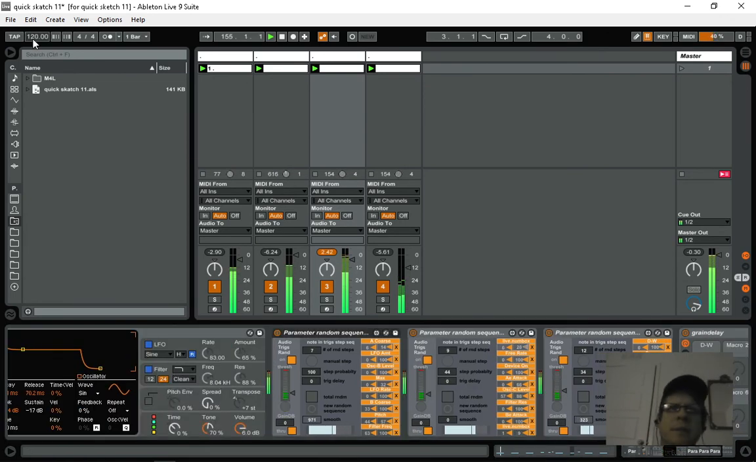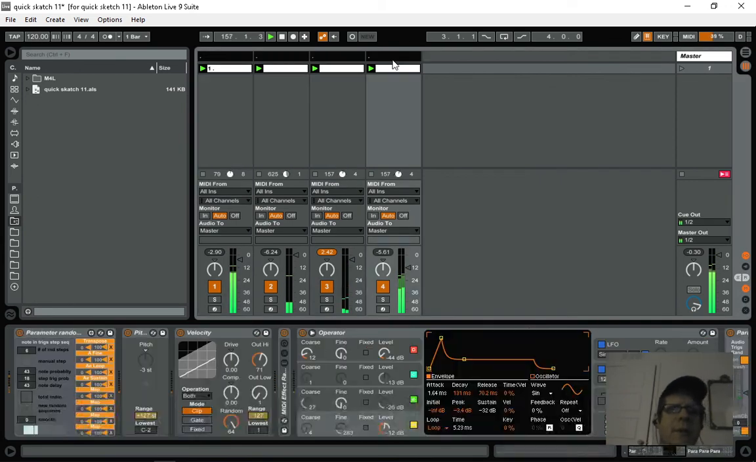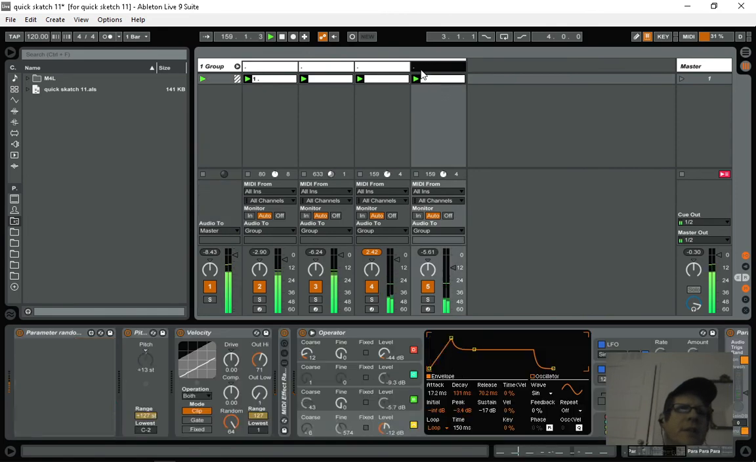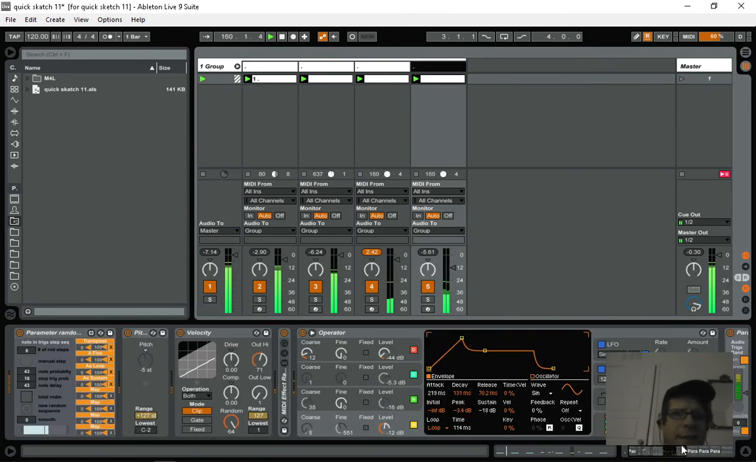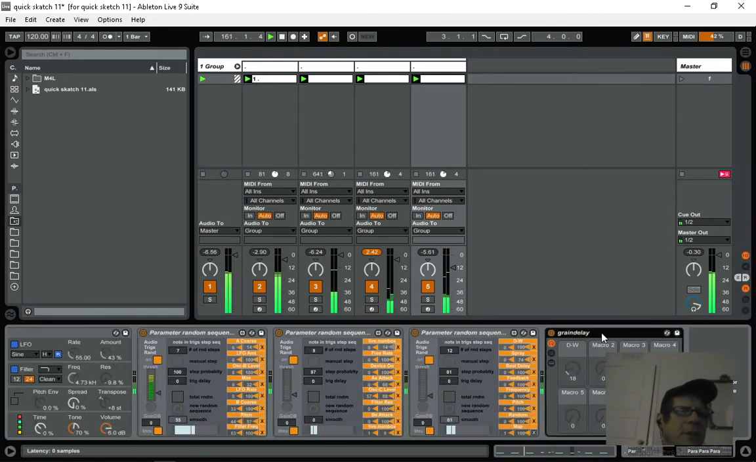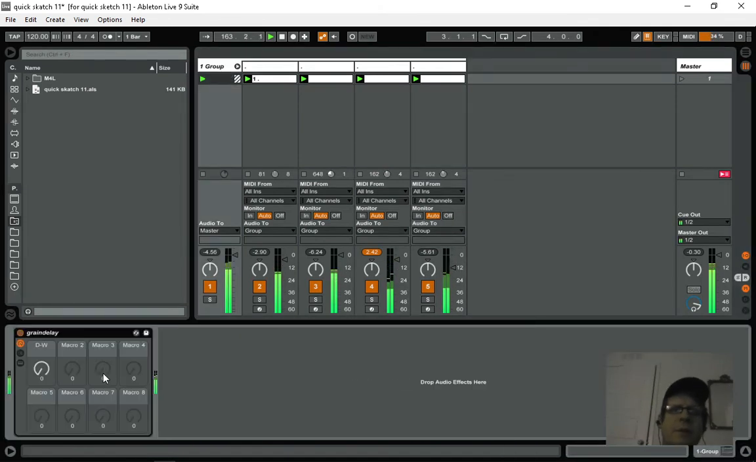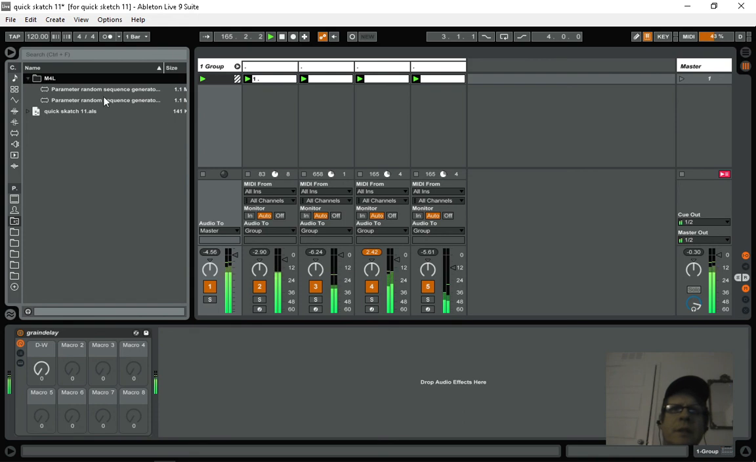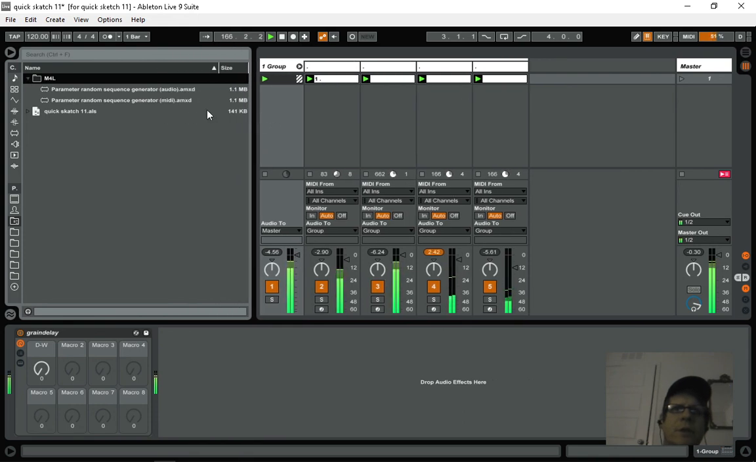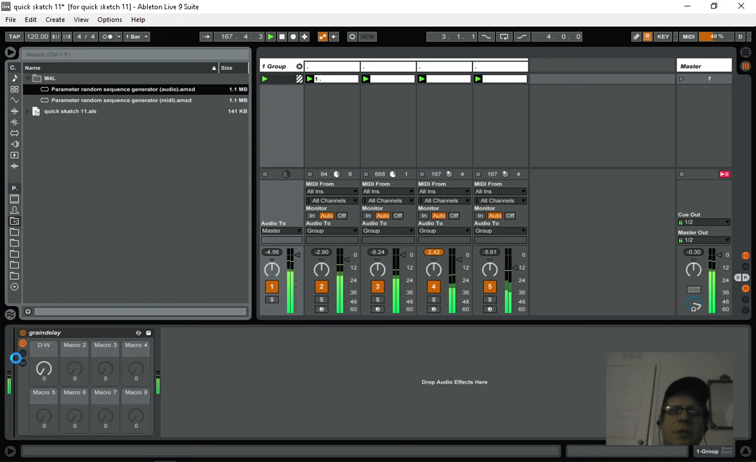And let's group these and add some effects to the whole thing, as I like to just kind of get nutty. And let's copy this, paste it in here, and pull in the audio edition of the parameter random sequence generator.